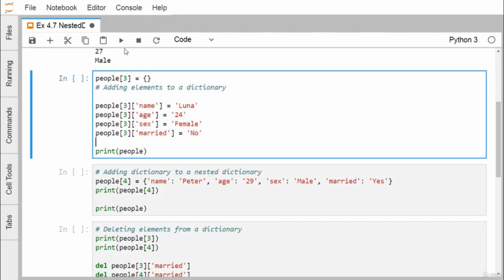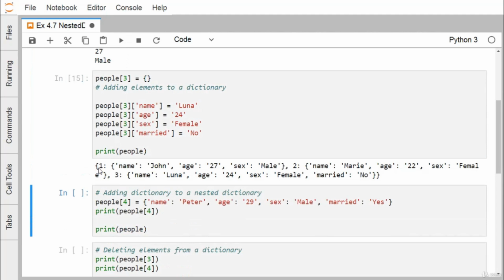So now if you go on printing, we already have the respective keys with the values: the key is 1 here, the key is 2 here, the key is 3, and the respective nested dictionaries we are observing here.